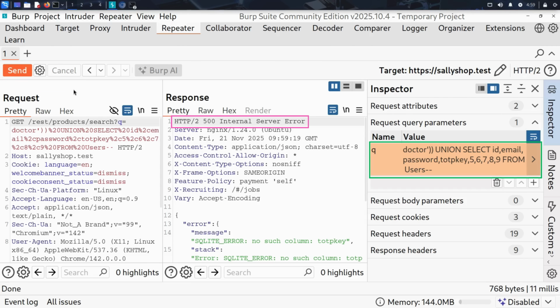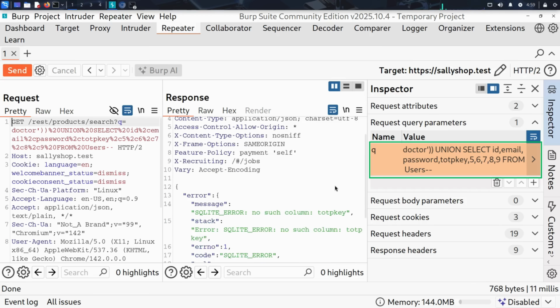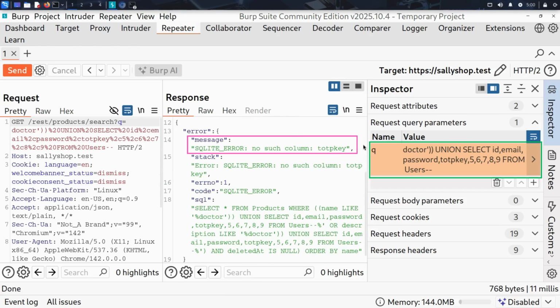But instead of data, the server fires back with a 500 internal server error. If he scrolls down, he can see the cause. No such column: totp key. This means the column name totp key doesn't exist in the users table. So the entire query failed. But Kim doesn't give up. He knows the secret has to be there somewhere, just under a different name.